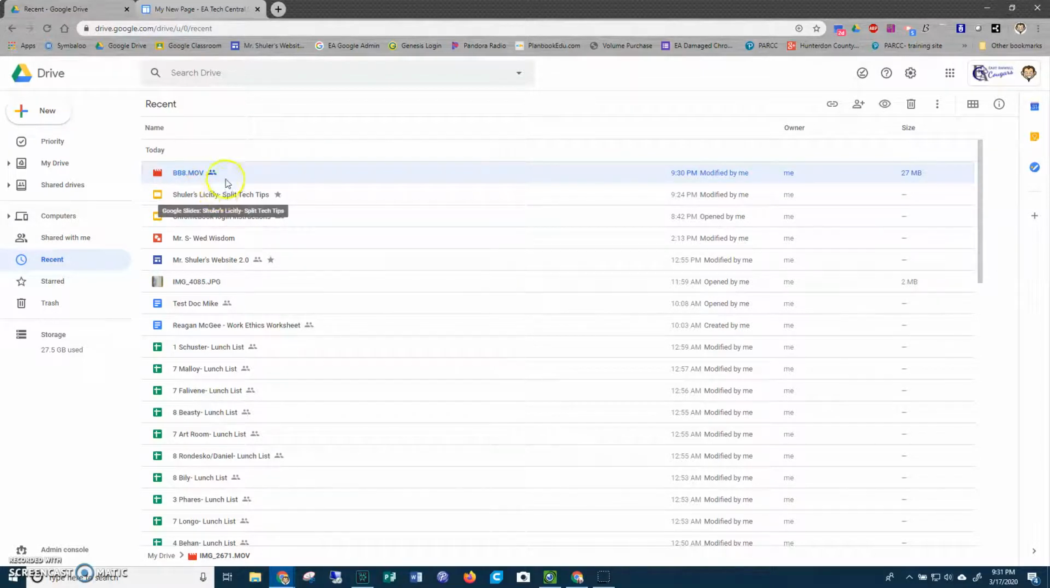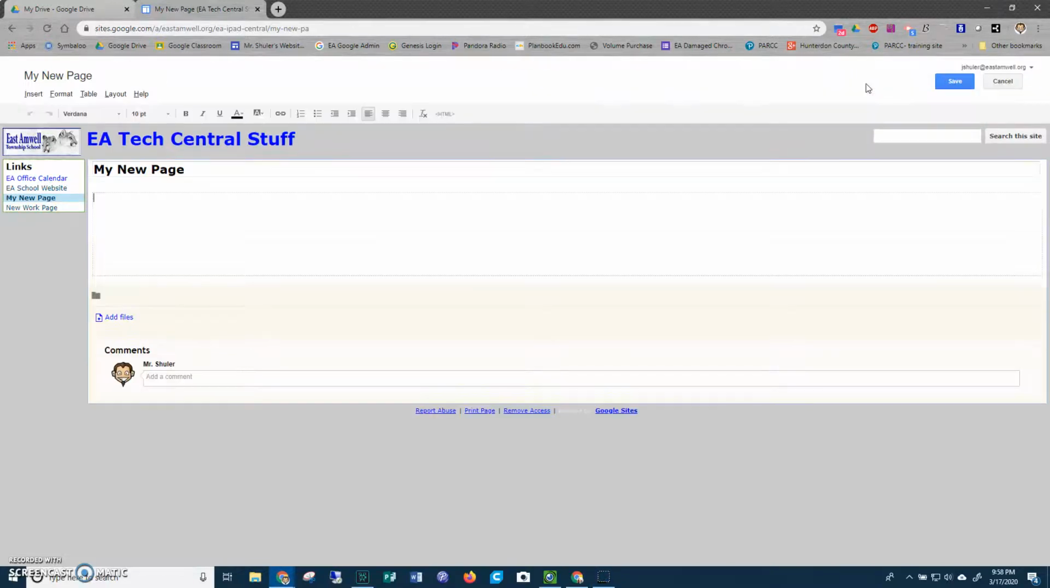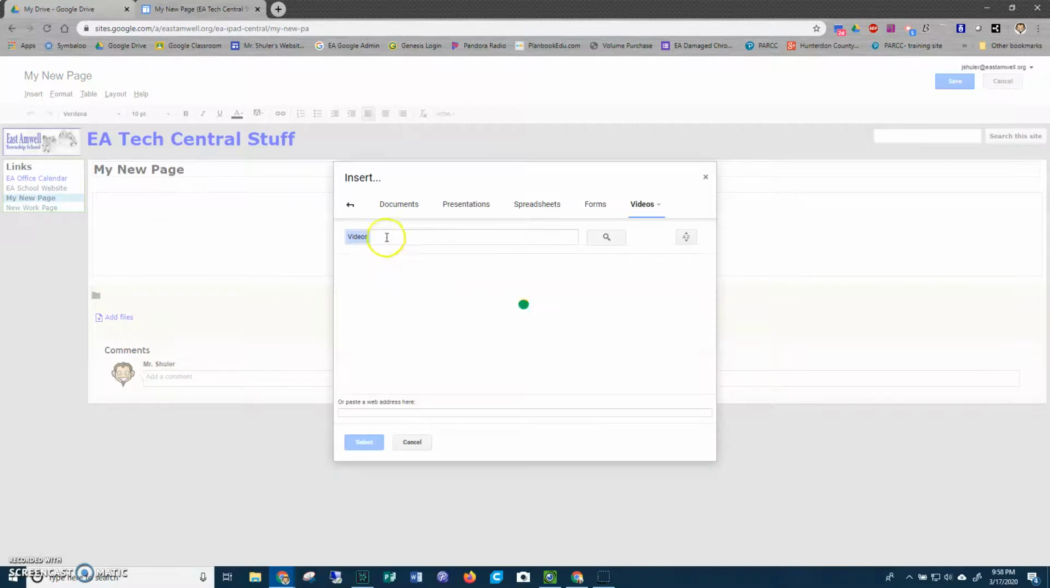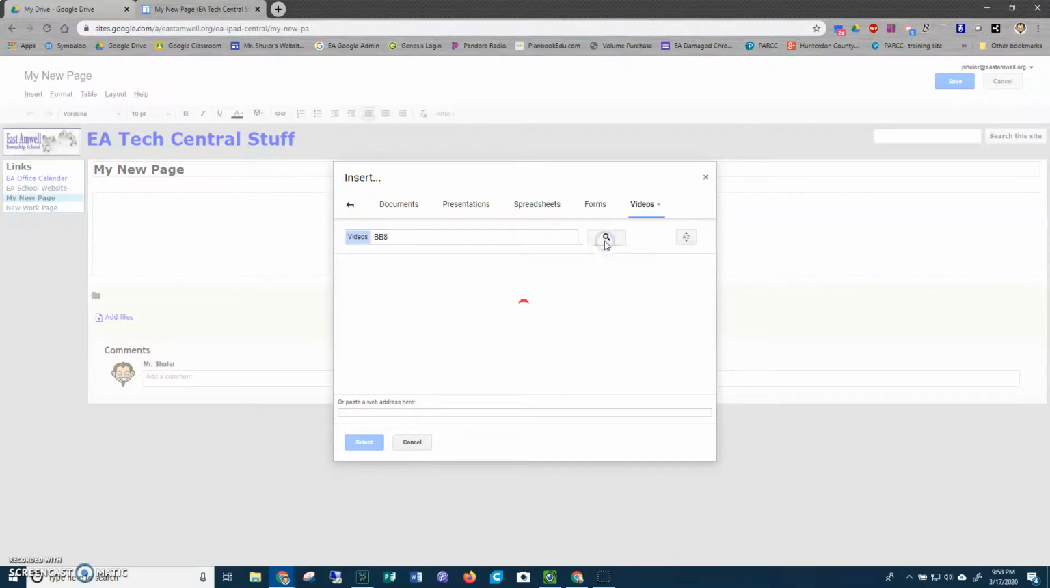So I'm going to head over to my Google site. I'm going to click on the pencil, to edit the page. On the top left hand, I'm going to go to insert. I know it's in my Google Drive, and I know it's a video. And then I'm going to search for the name of it. I'll type it there and hit the search button.